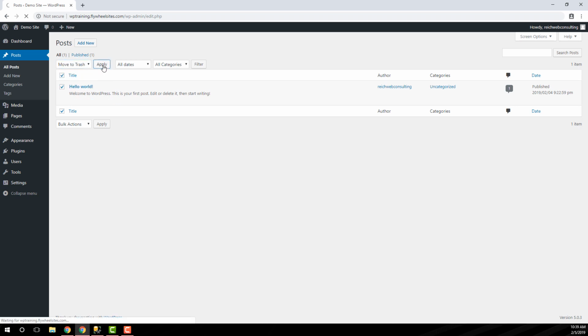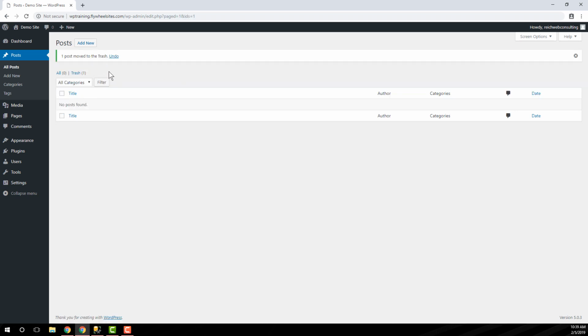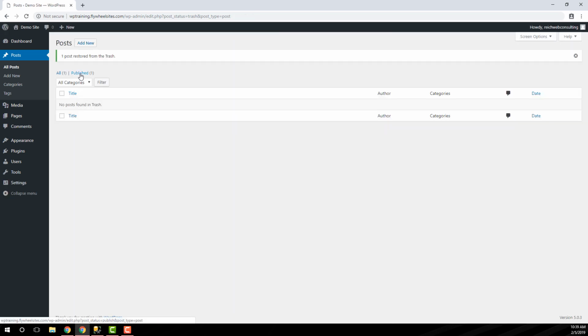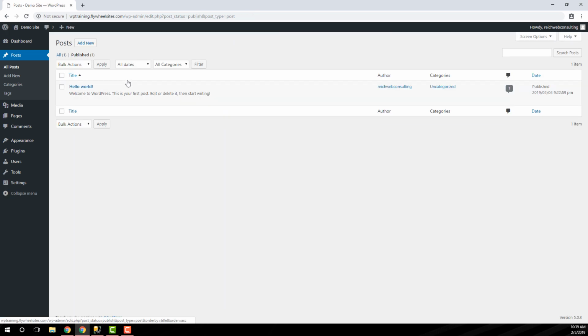Move to trash, that's pretty obvious what that does. Oh my gosh, I just deleted my post. Well, guess what? Now we see things in the trash. If we want to get that back, all we do is go to trash, we click restore, and it puts it back into the previous status that it was in. Okay? So we just did a bulk move to trash.